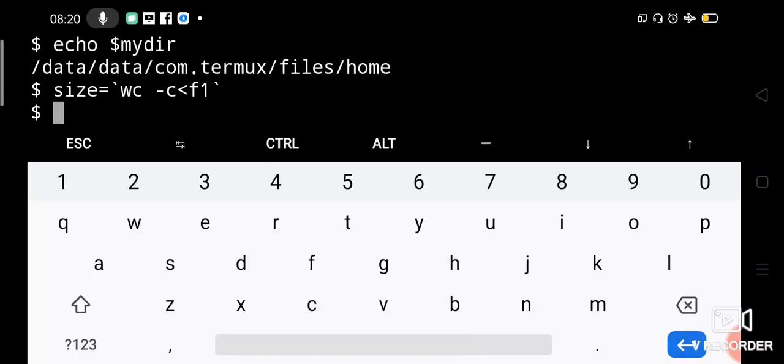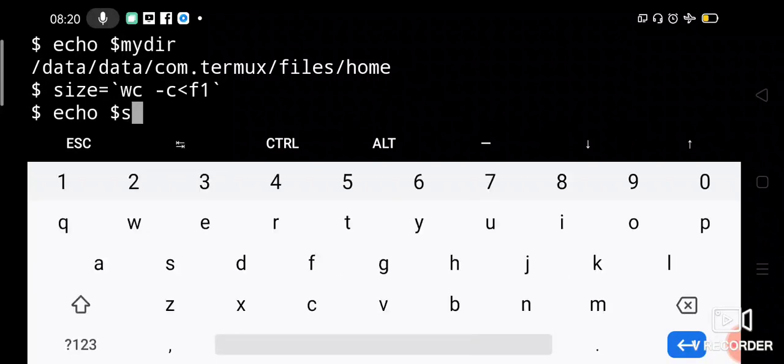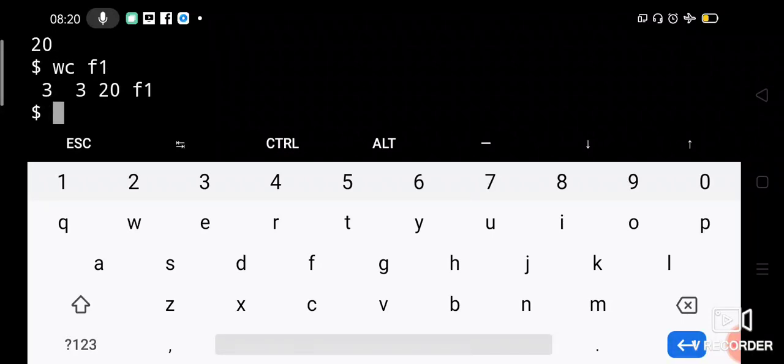So now this is evaluated. Let us check whether size is having the value which is the word count of the file f1. Yes, it is having. So let us check whether it is right or not. Let us say wc f1. Yes, 20 characters are there in f1, right, which is stored in size. Okay, likewise you can find the size of a file.